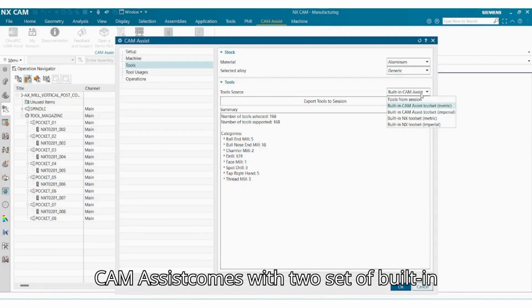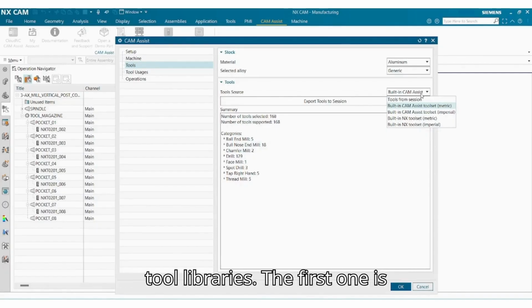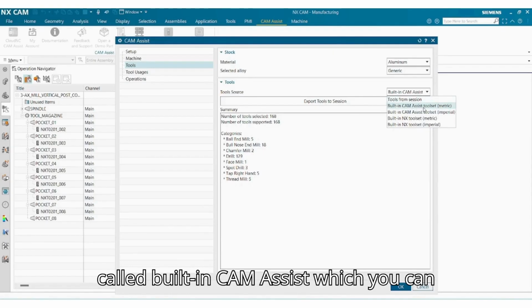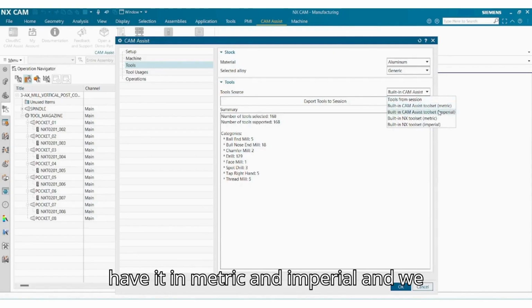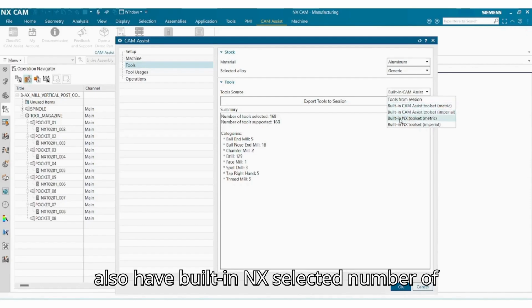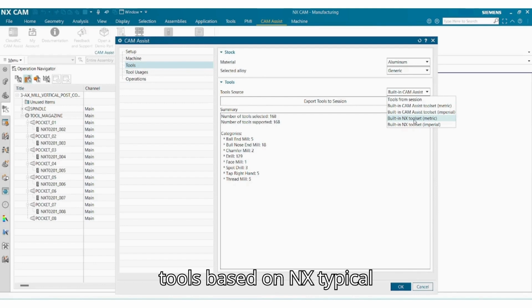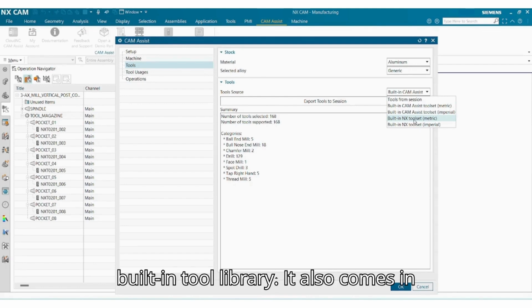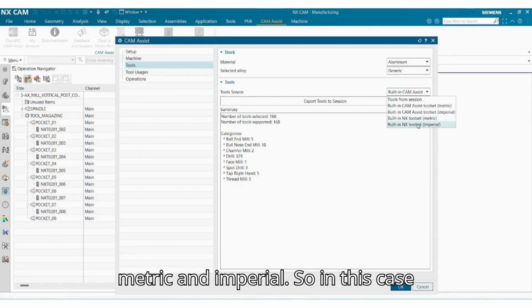CAM Assist comes with 2 sets of built-in tool libraries. The first one is called built-in CAM Assist, which you can have in metric and imperial. And we also have built-in NX, a selected number of tools based on the typical NX built-in tool library. It also comes in metric and imperial.